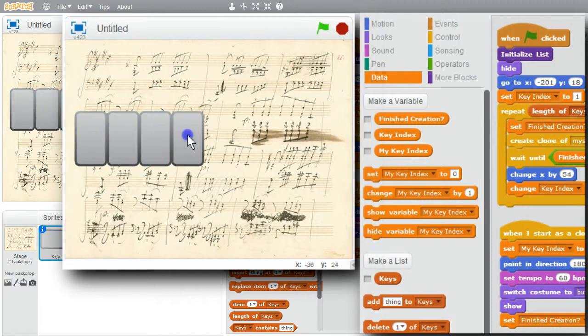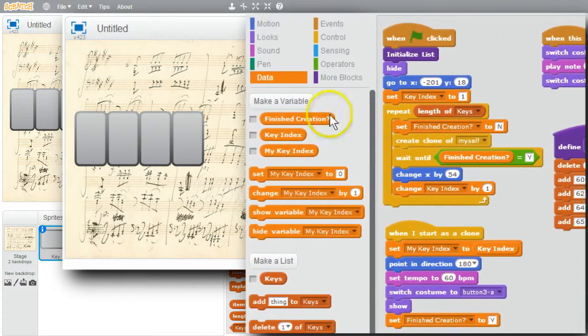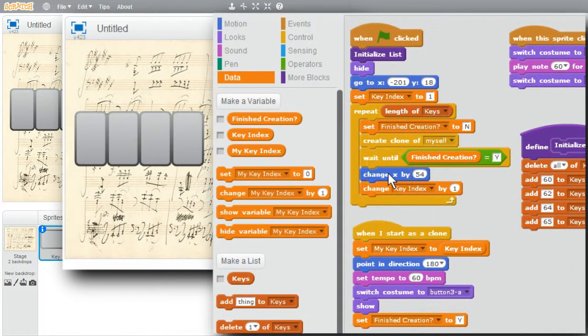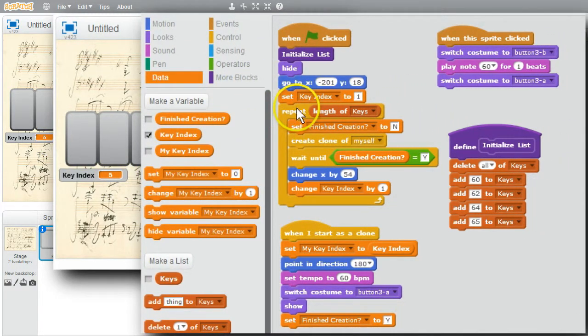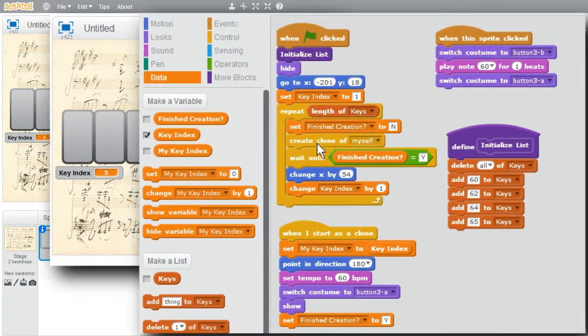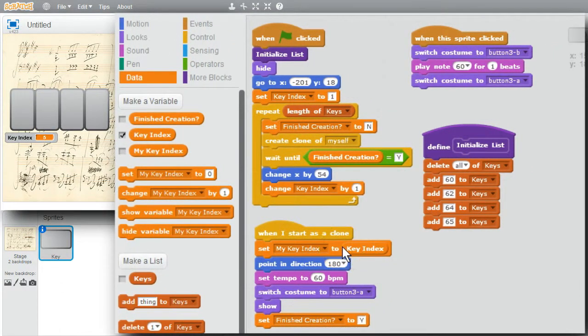Uh-oh. They're all playing the same note. Is this creation code wrong? Key index is 5. Start at 1. So key index did work its way up through 2, 3, 4, 5. Was the value not saved correctly? What happens when I click on the sprites?